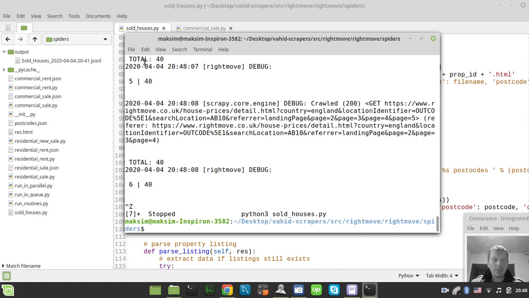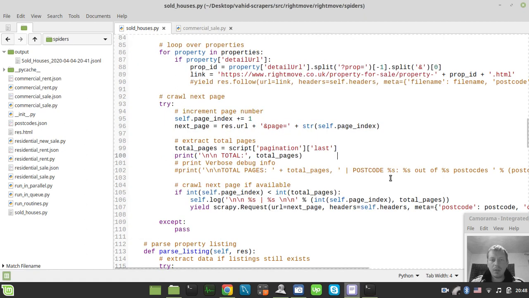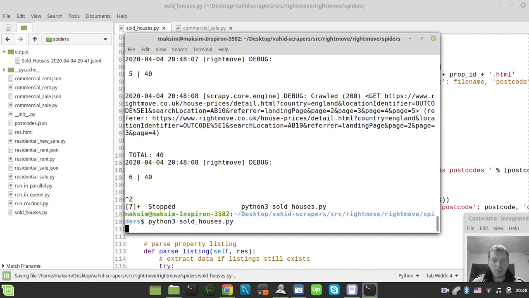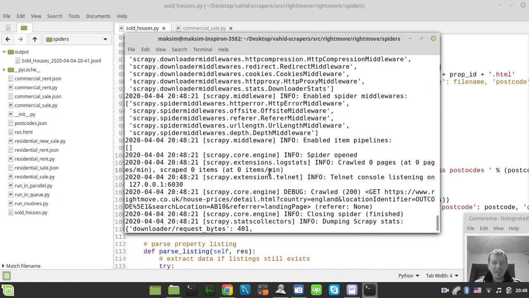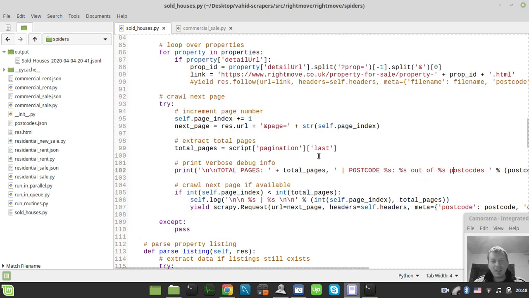Perfect. Now it works. So total 40. Okay. Now it's perfect. Okay. So now I should see my debugging information being displayed correctly. Again, it doesn't. Oh man, you kidding me? Oh, come on.